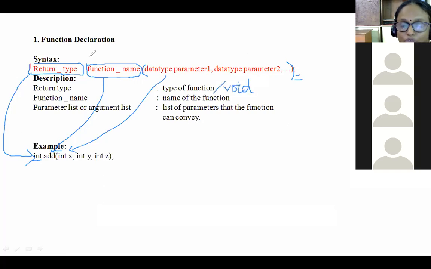So: return type, function name, data type parameter 1, comma, data type parameter 2. Here the return type is integer and the function name is add. This is the way you should note down a function declaration. We will see it in the program in detail. Take down: return type, space, function name, then parenthesis, data type parameter 1, comma, data type parameter 2.